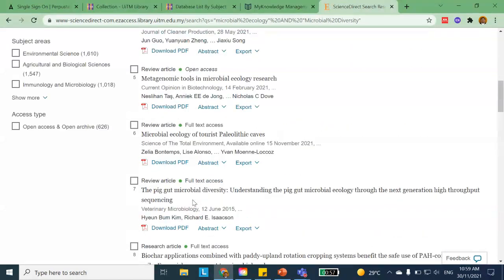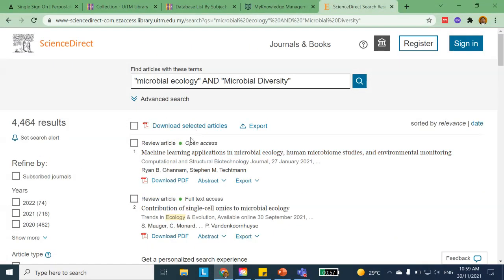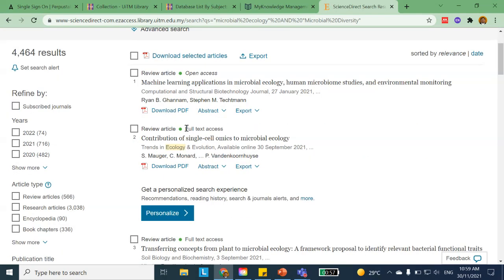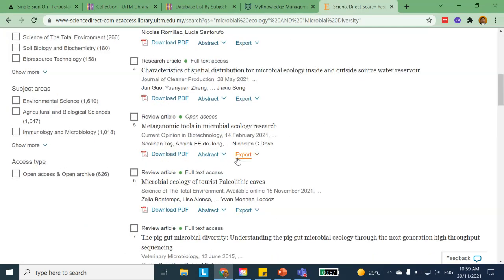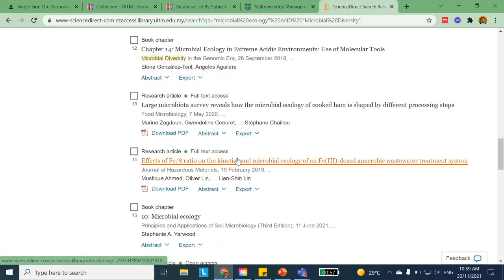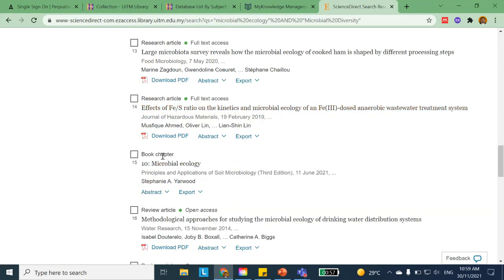And then some of it is mentioned here as open access, some of it is mentioned here as full text access, okay? And then maybe some of it you get no access at all, right? For this part, for the book chapter, you don't see any full text access or open access. It does not mention anything, okay?